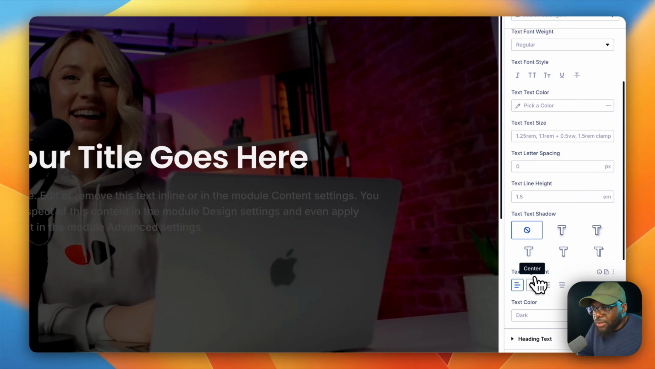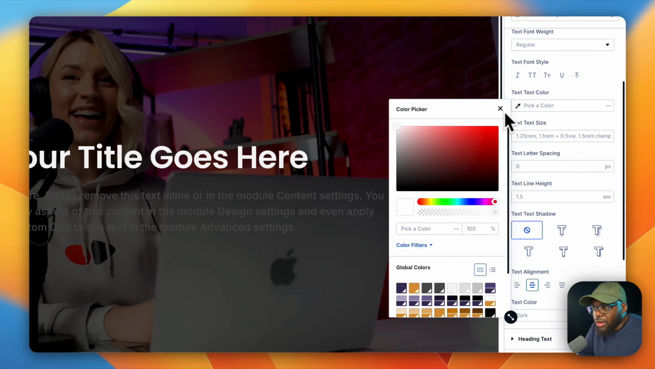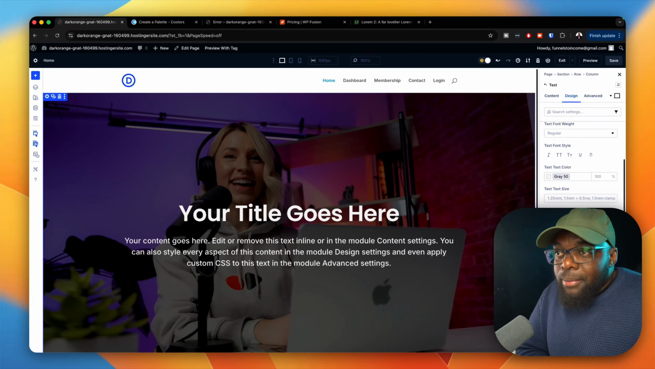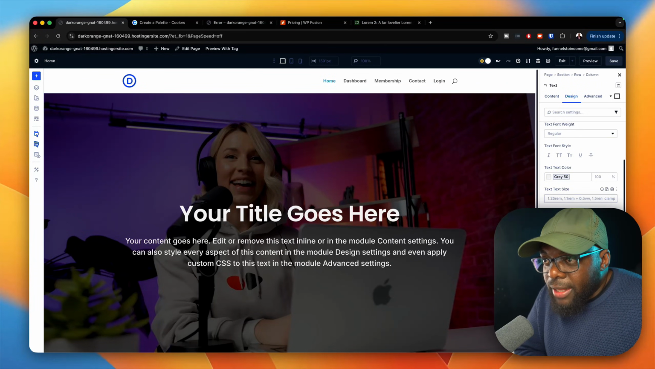And I'm also going to need to center it. So I'm going to come over here, scroll down, center it. And I also need to change the color. So I'm going to click over here and choose gray 50.